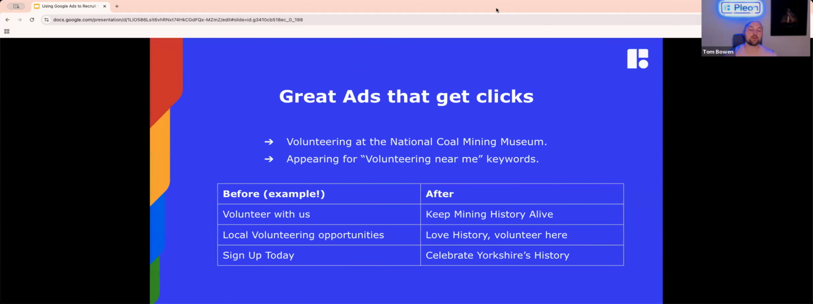From that, you will see the before and after of what a good ad and a bad ad look like, and you can see why that is far more likely to generate clicks. So this is an example here of the National Coal Mining Museum, who came along to one of our previous workshops. They were looking to appear for "volunteer near me" keywords as a whole, relatively standard, relevant keywords.